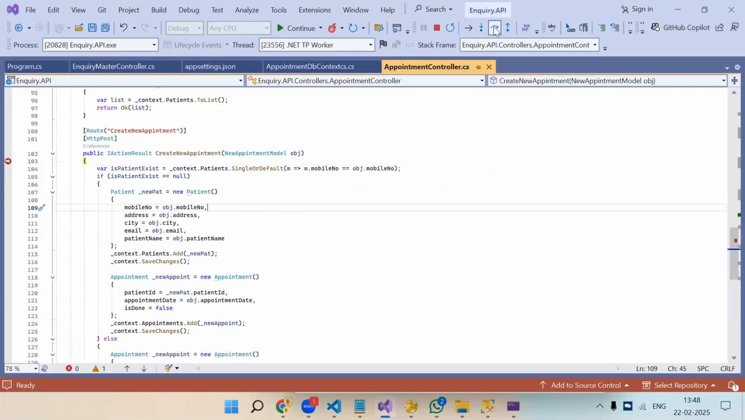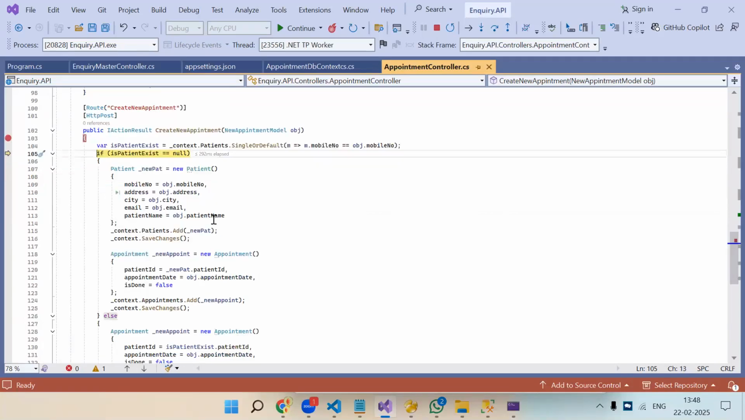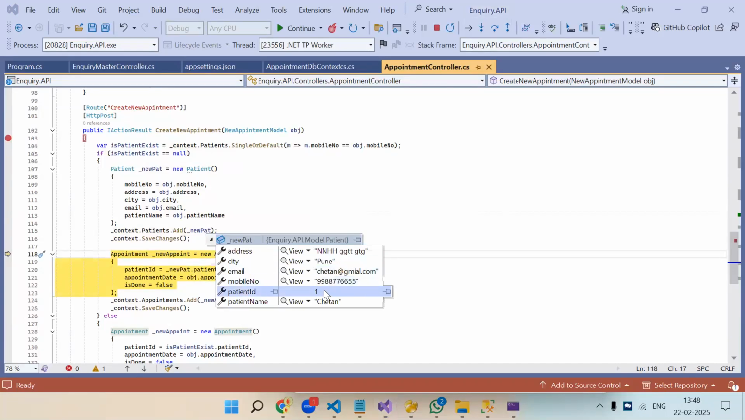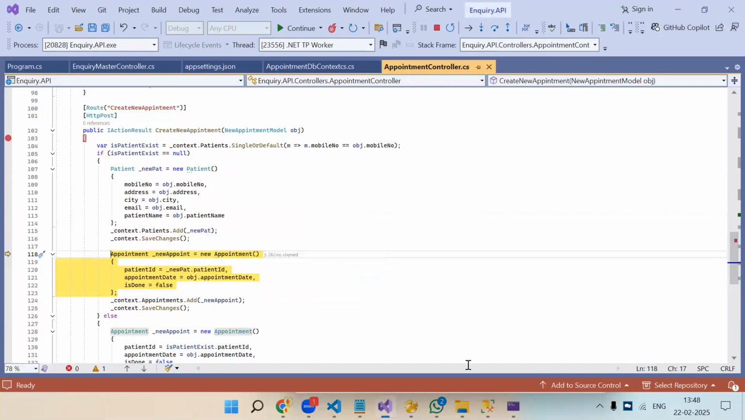Now, the first line, we are checking whether this mobile number record is there in the patient list or not. Means in my table, do I previously have this mobile number or not? That I am checking. We don't have any record in the patient table, so obviously we will get null over here. See, we got null. If it is null, this is a new patient. So first we will insert the data into the patient table.